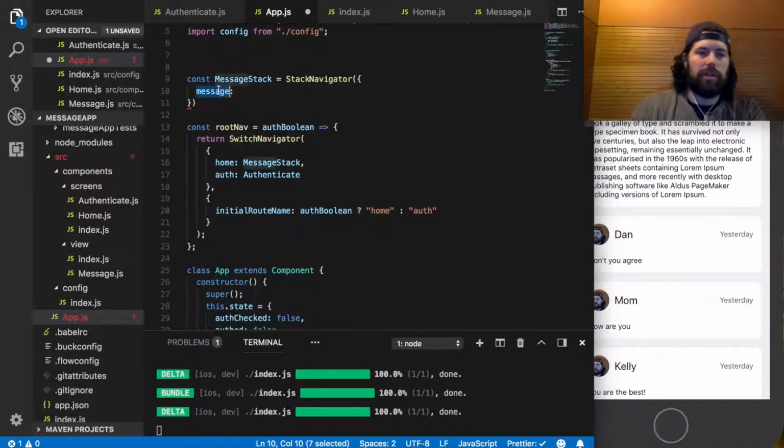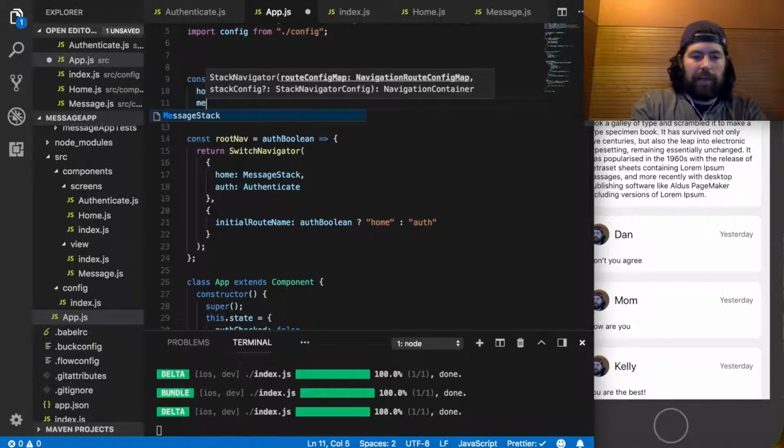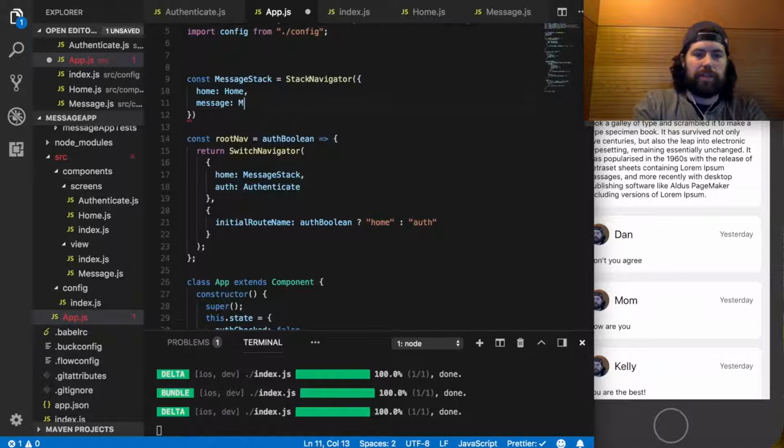All right, so we can have home. That's going to be our home screen. Home. And then we're going to have message. It really should be messages and message, but I don't want to keep changing names on you. And this is going to be a message screen, which doesn't exist yet. So we've got to comment that out for now.